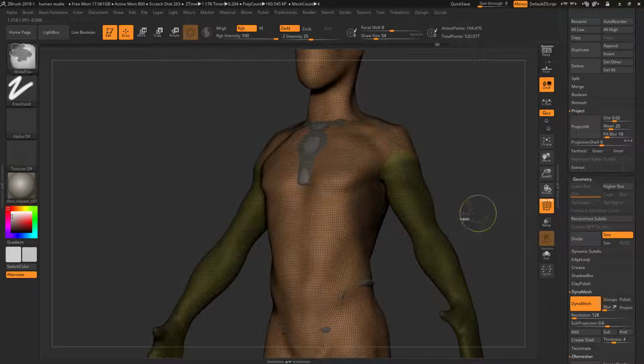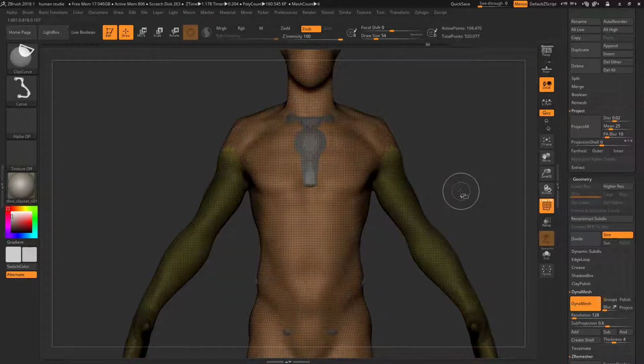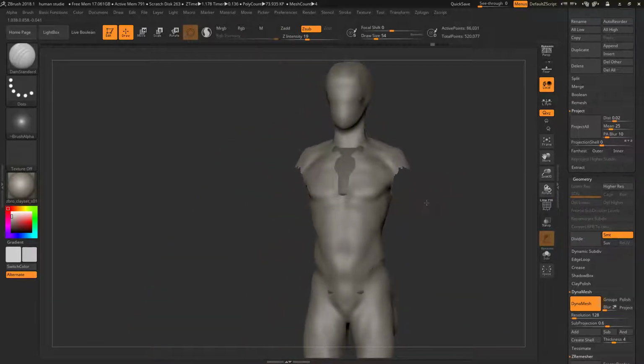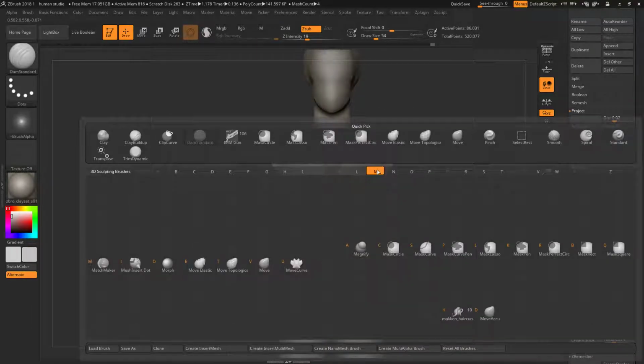Okay, let's... oh, this already is a polygroup. That's helpful. There we go. We'll just work on this area here.